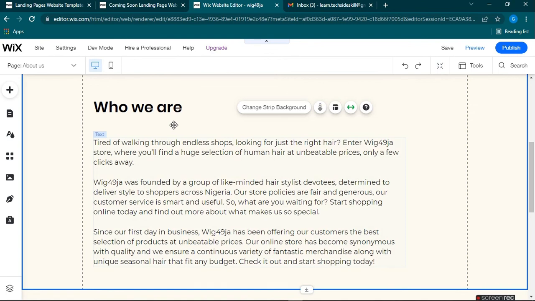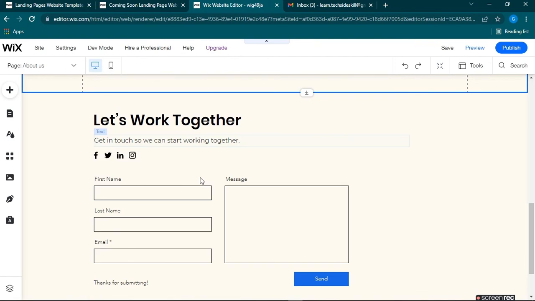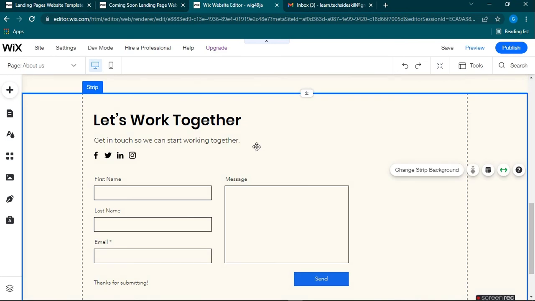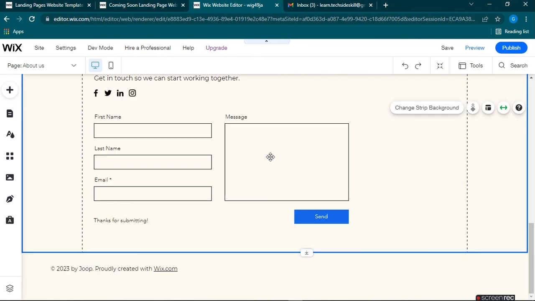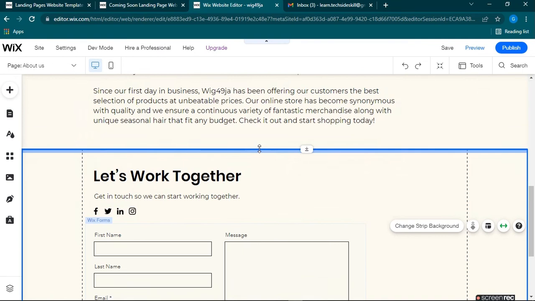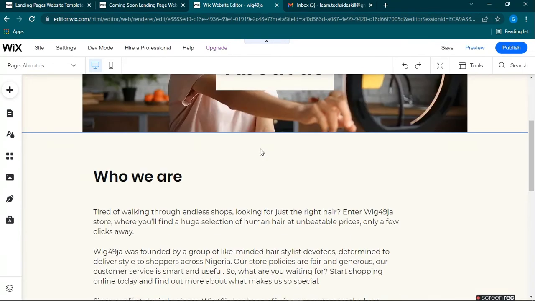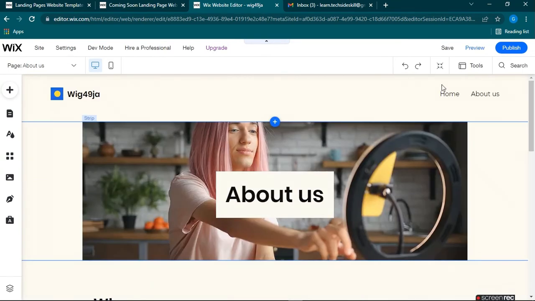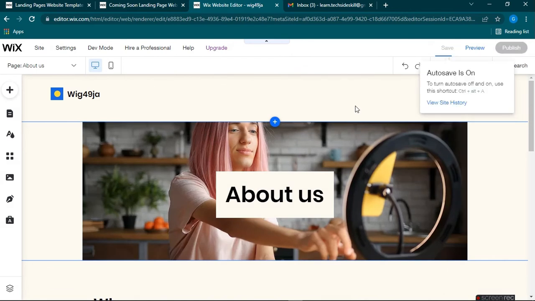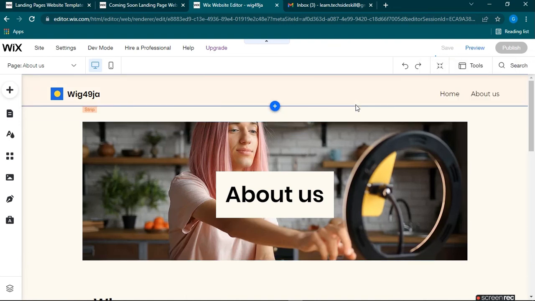So we go down. As I added the about us template, it automatically added a form saying let's work together. We're not going to talk about the form right now; we'll talk about it when we add our contact us page. So that's exactly how to add an about us page. Once you're done with this, you save it. So you've added an about us page to your website. Now you have a home page and an about us page, and that's it.